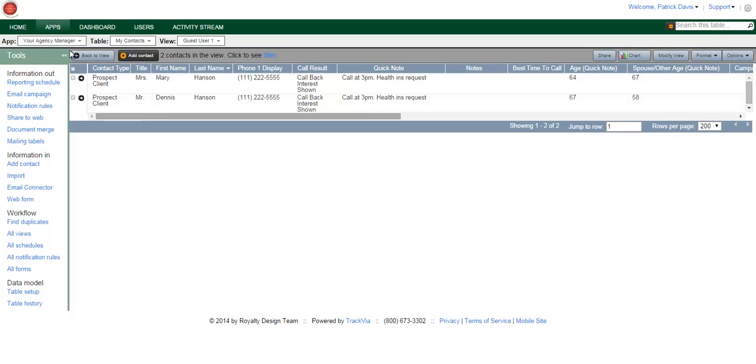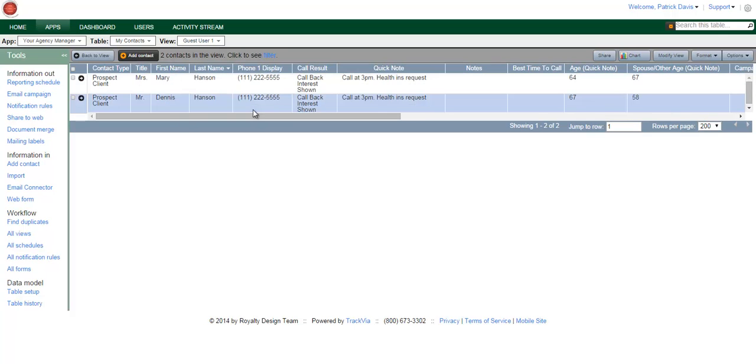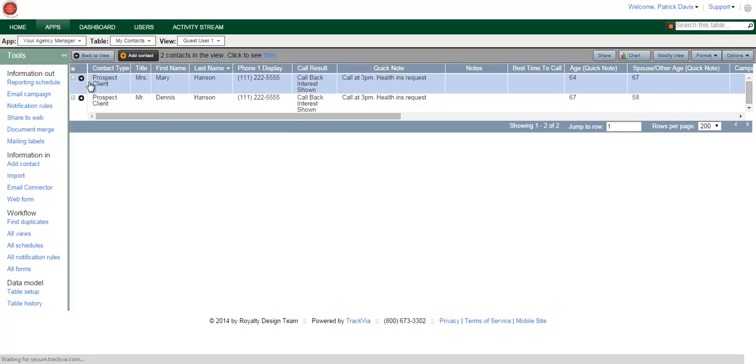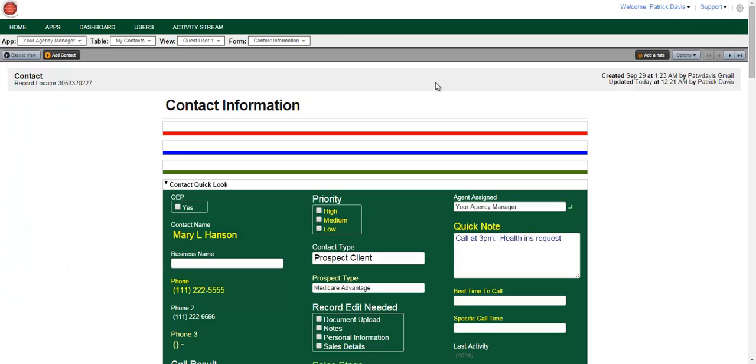You'll see here it says youragencymanager.com. The table is my contacts, and then it says view as guest user. I have two fictitious contacts that I created here. I'm going to open up the first one by clicking on this circle with the arrow inside, and this is going to open up Mary Hansen's record. And you can see it now. It says guest user 1, and the form is contact information.